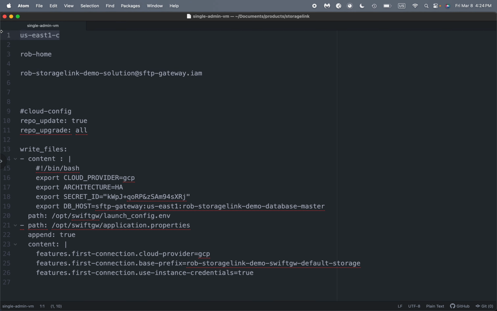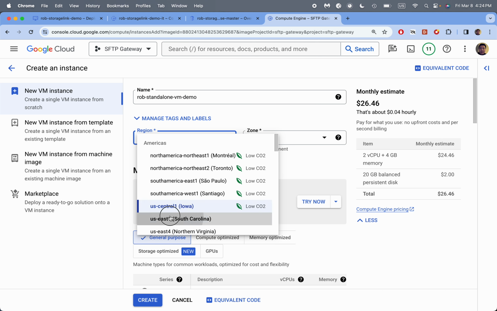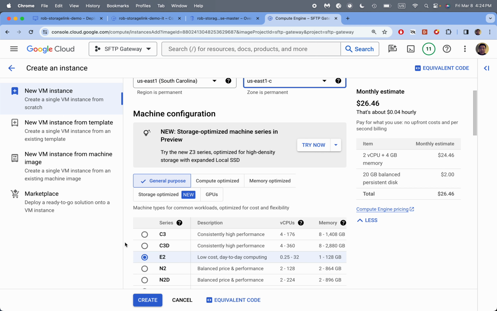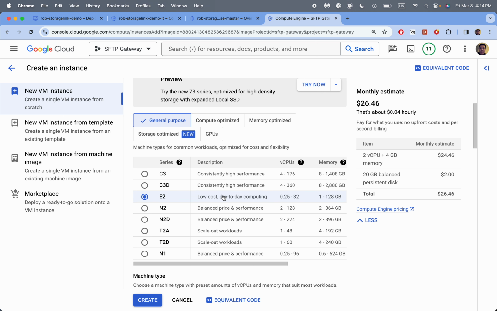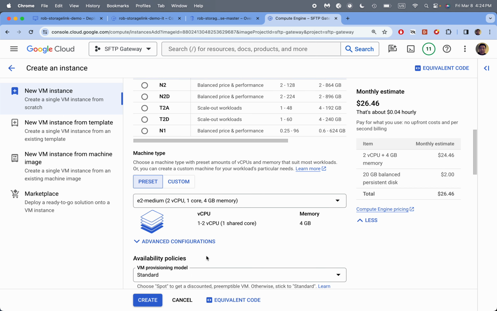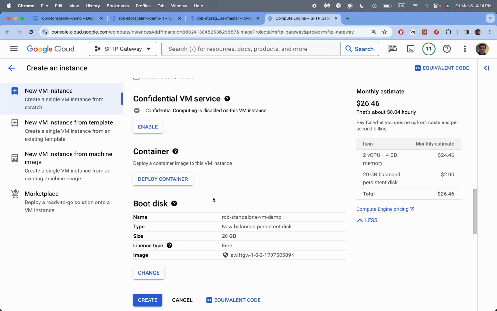Okay, so I'm going to use US East 1 and then Zone C. I think what matters most is that we are in the same region. An E2 medium size is fine. E2 medium. Let's see, what else do we got here?